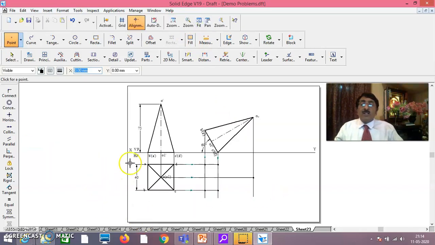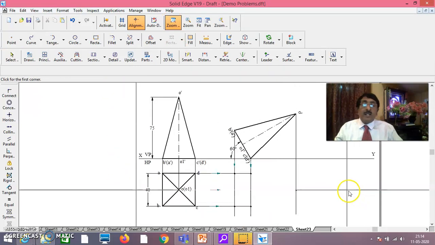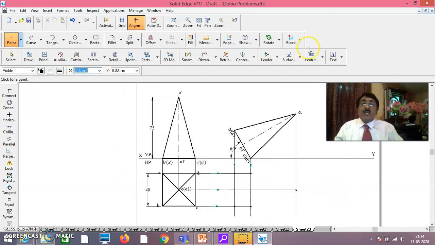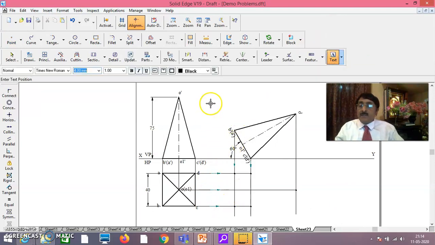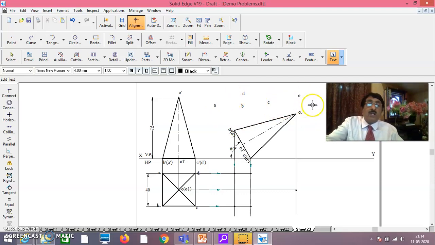Okay. Now, again, that points I got it already. I'll zoom it a little bit for better clarity. Okay, now I got this. You see here, I'll go for the text command now and see here, A is there, B is there, C is there, D is there, O is there, O1 is there.